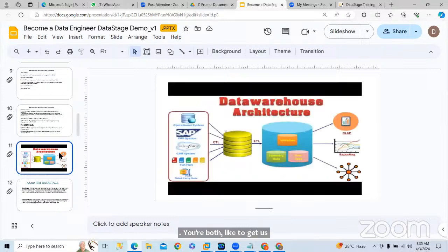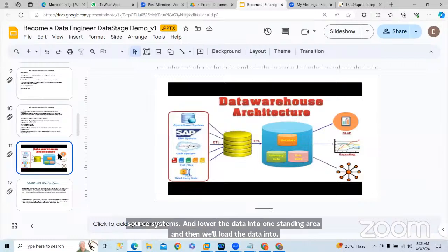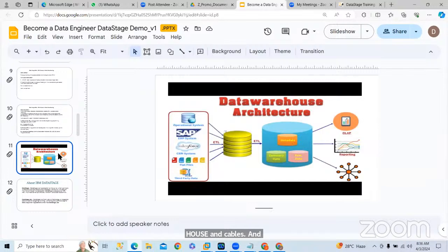Okay. So this is the basic architecture of a data warehouse. Here we extract the data from multiple source systems and load the data into one staging area, and then we'll load the data into the data warehousing tables. And then we'll extract data from the data warehousing tables and prepare the reports, and they will take business decisions.